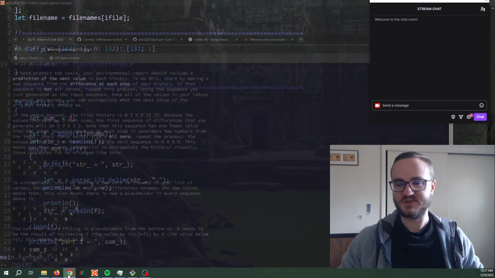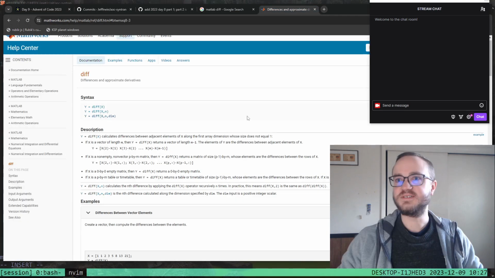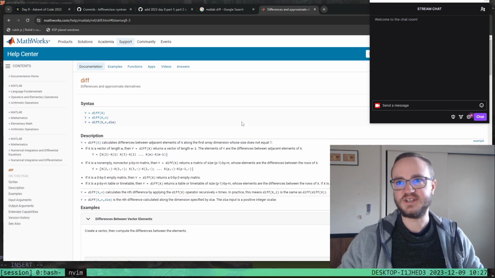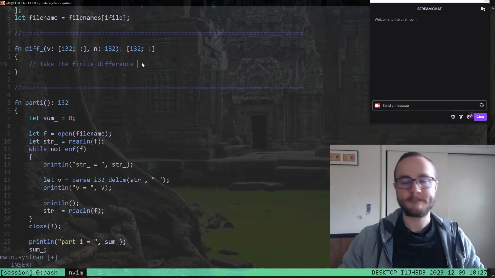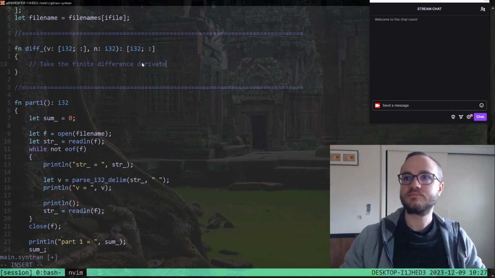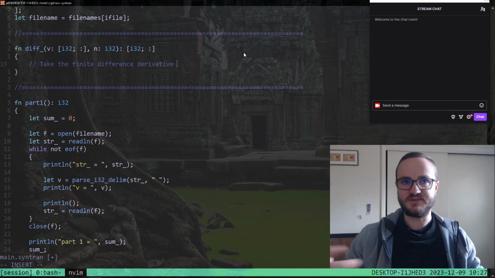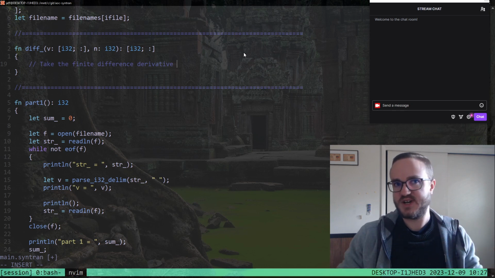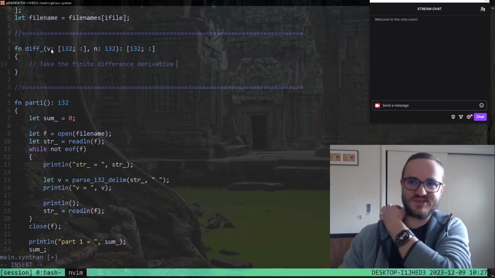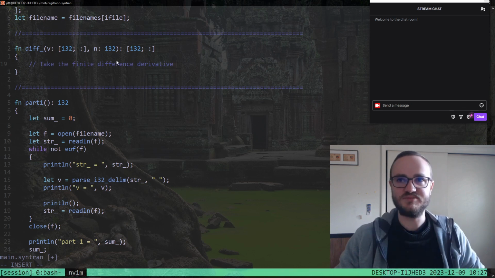So this is why I'm naming my function diff, because in MATLAB they call it diff. And I want to put a descriptive comment in here. So differences, an approximate derivative. It's not really a derivative because when you talk about a derivative in calculus, you're saying differentiate y with respect to x, and this isn't really with respect to anything. Maybe it's just with respect to the indexing of the vector, but there's no other independent variable. So it's arguably not really a derivative.